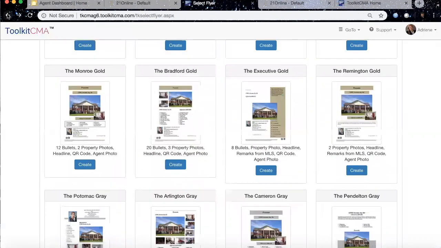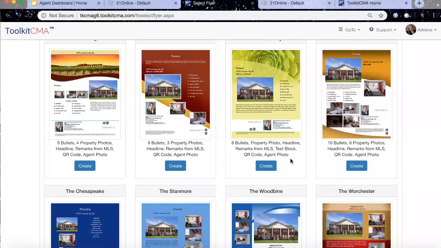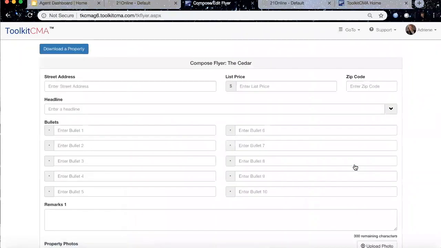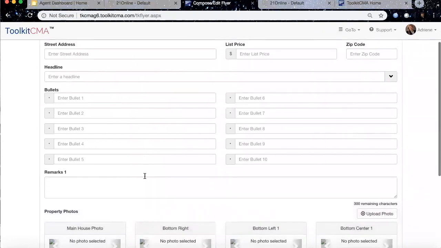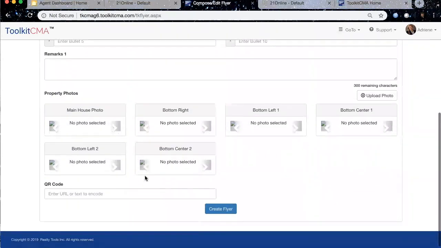I went ahead and selected the cedar style, which is something that I like. So I'm going to scroll down to that. Here I am down at the cedar. So I'm going to click on that. And I think the best way for me to show you so I don't waste your time, I'm not going to sit there and fill out each one of these, but this is what the blank sheet looks like that you can fill out. And then you scroll down here, and this is where you upload all the photos.